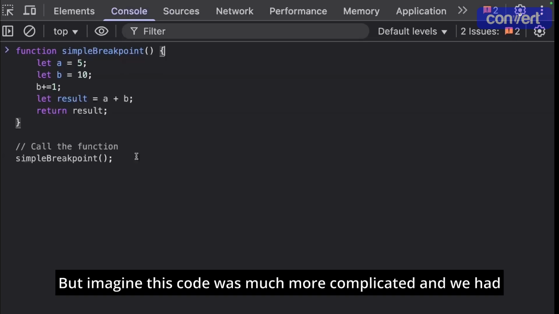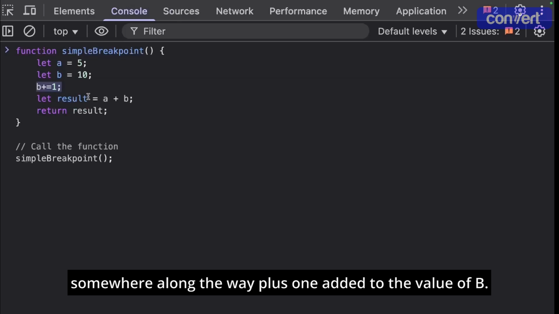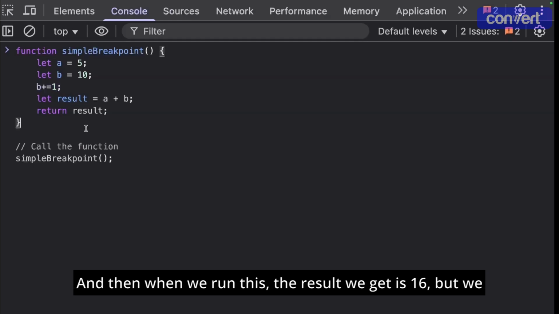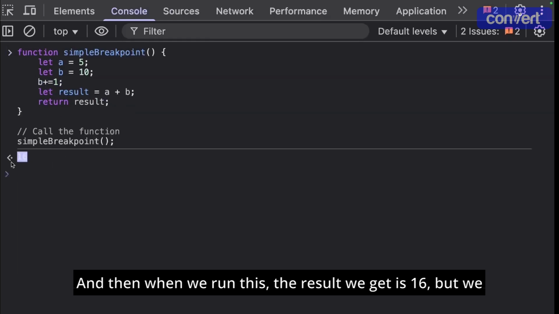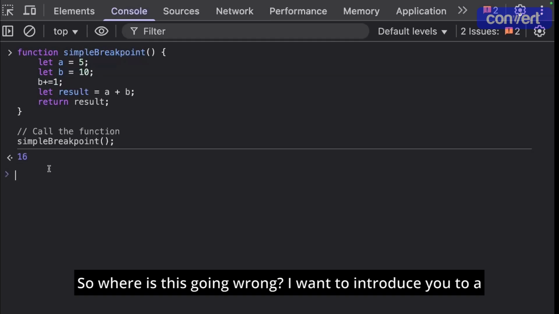All great. But imagine this code was much more complicated. And we had somewhere along the way 1 added to the value of B. So there's a lot of other code, and then B plus equals 1. And then when we run this, the result we get is 16. But we want a result of 15. So where is this going wrong?